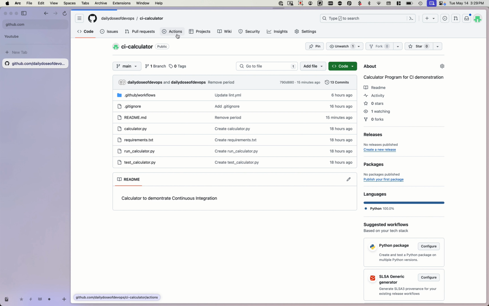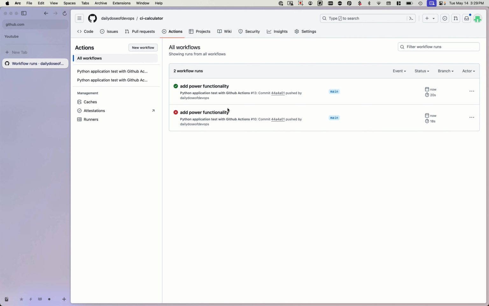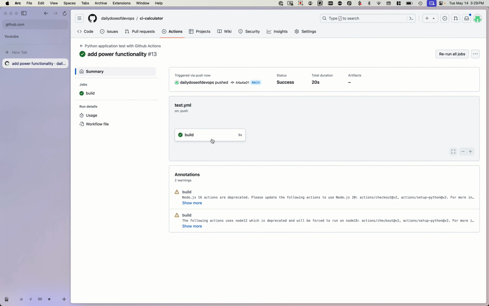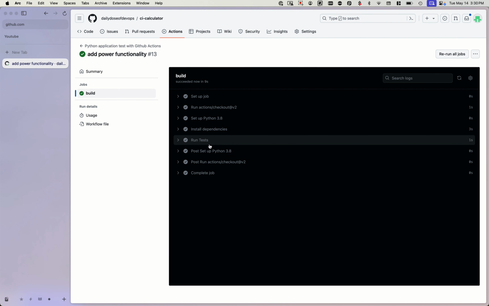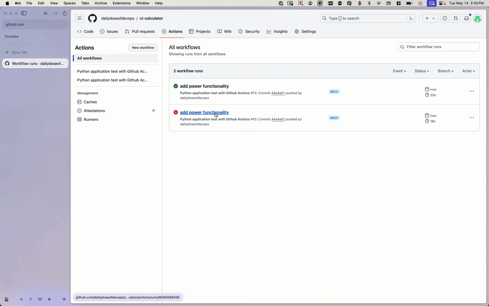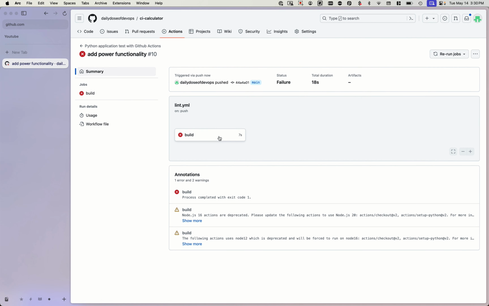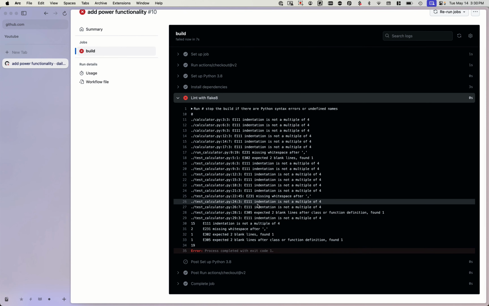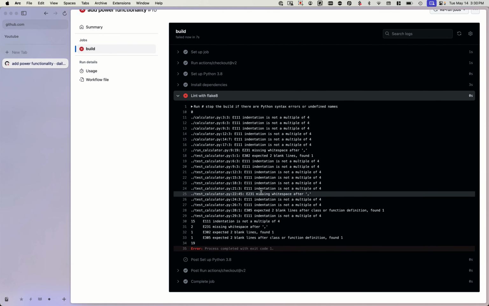In this case, since I do have workflows, we can go into actions here, and you can see that these two actions ran automatically when I pushed my code to the repository. This one was actually for running the unit tests, and this passed. The other one, though, the linting, this one failed. And you can see that there's a lot of syntax issues with my code.